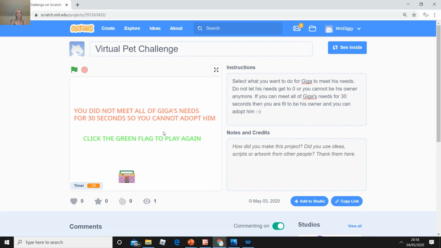It says you did not meet all of Giga's needs for 30 seconds, so you cannot adopt him.